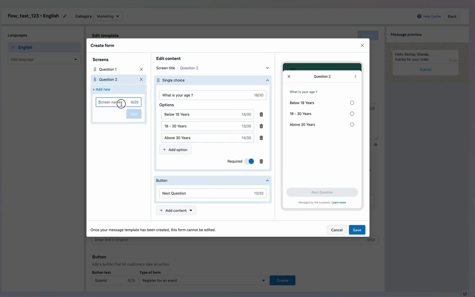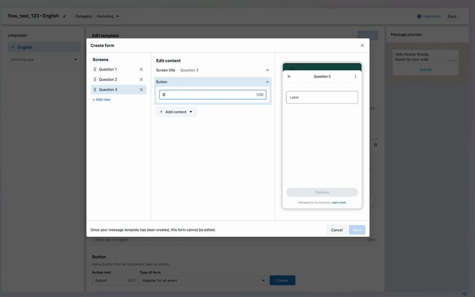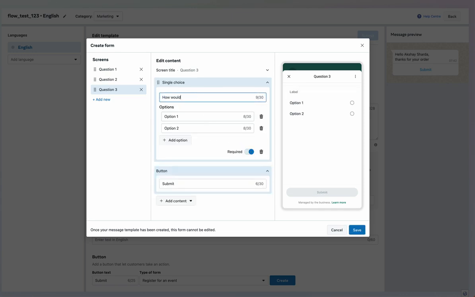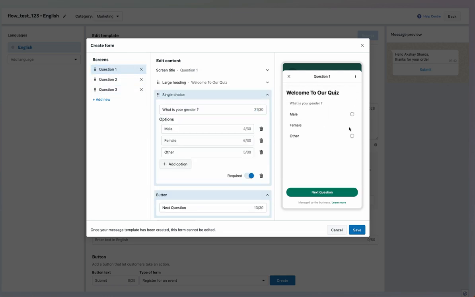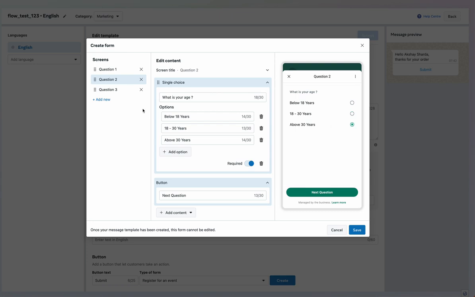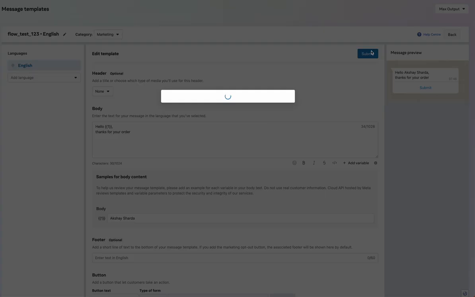Then I'll add another screen that can be the third screen, question 3. Let me delete the label, and in this I'm putting the option as submit. And then you can check all of your various screens here and then click on save. Once your flow has been saved, simply submit the template for approval.